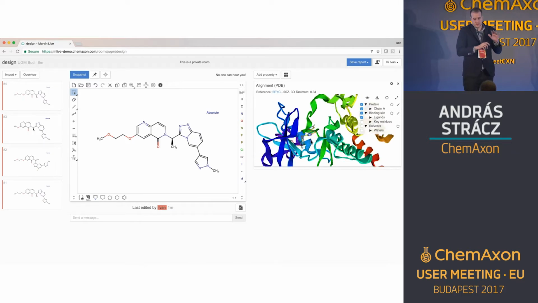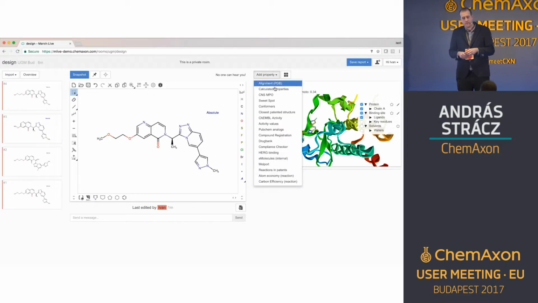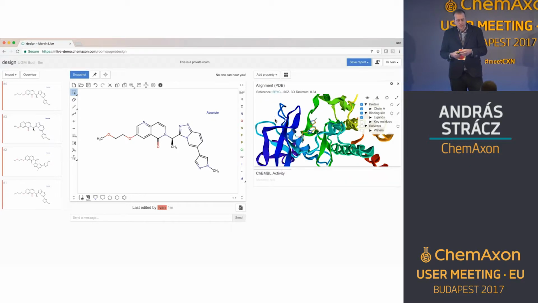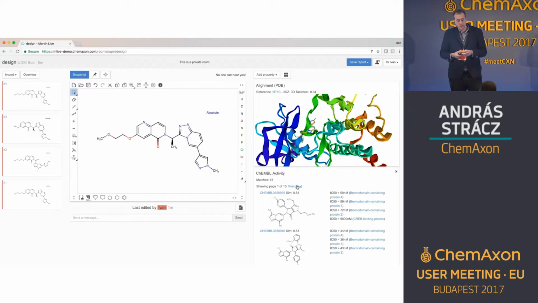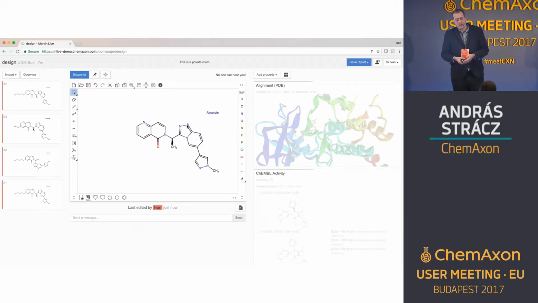So based on just what's available here, we can already get an understanding of how this particular compound fits into the binding pocket. We also turn on Campbell activity, which will fetch us the available data. So this was already made, this was already tested, so there is some data for it.